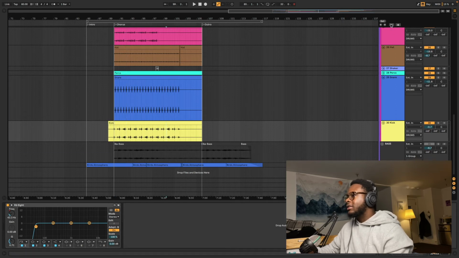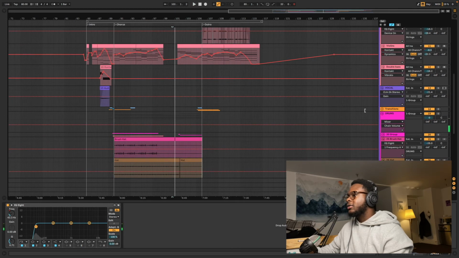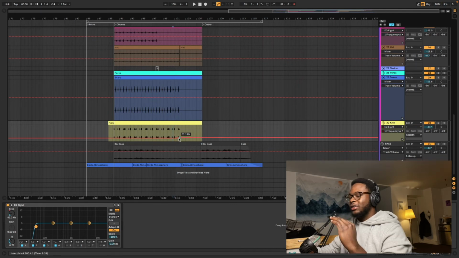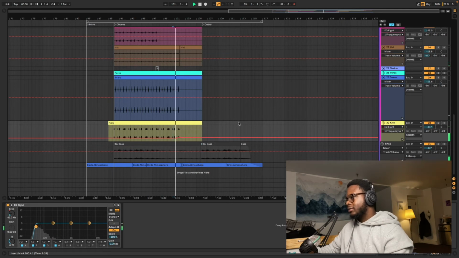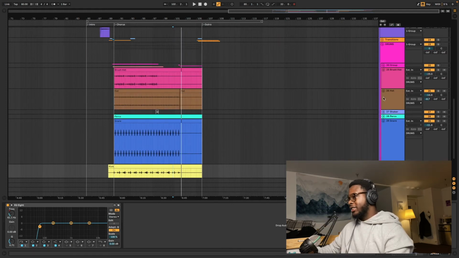Let's see. What is this automation doing? So to this transition, to thin it out, to make it not go so abrupt, I'm cutting the lows even more so the kick thins out. Hear it. You hear that? Yeah. So all these subtle things really help take the track to a more professional sound, you know?